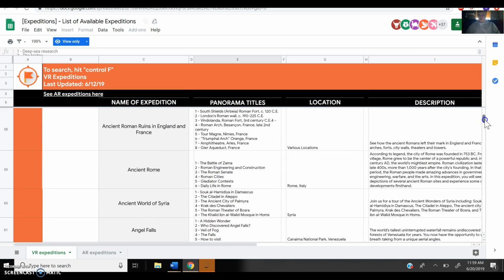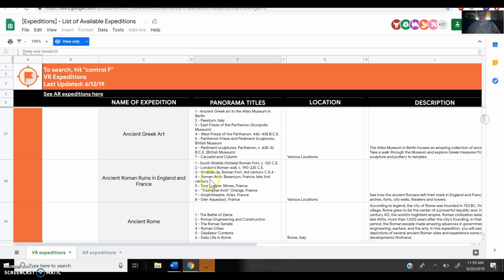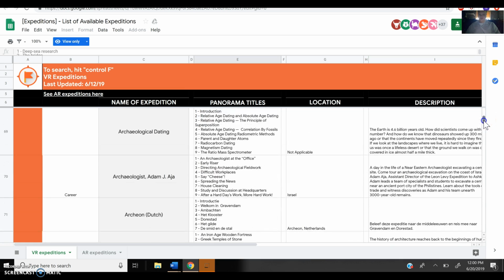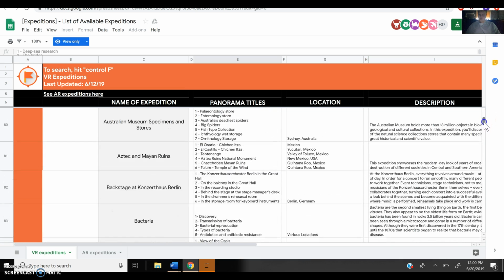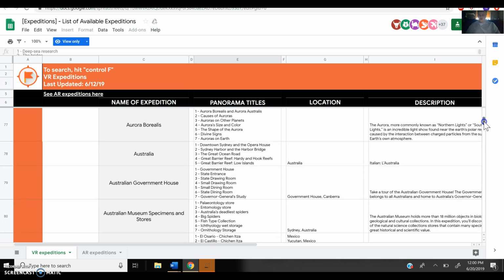But as a social studies education teacher, look at this one, it says ancient Roman ruins in England and France, and you can see all these ancient Roman ruins and take your students to different places and experience different cultures just by being there. Here's one, oh, straight up Australia for geography majors. That's what my emphasis actually is. And just bringing students to other places without actually having to leave or do anything, I think that's very, very cool.